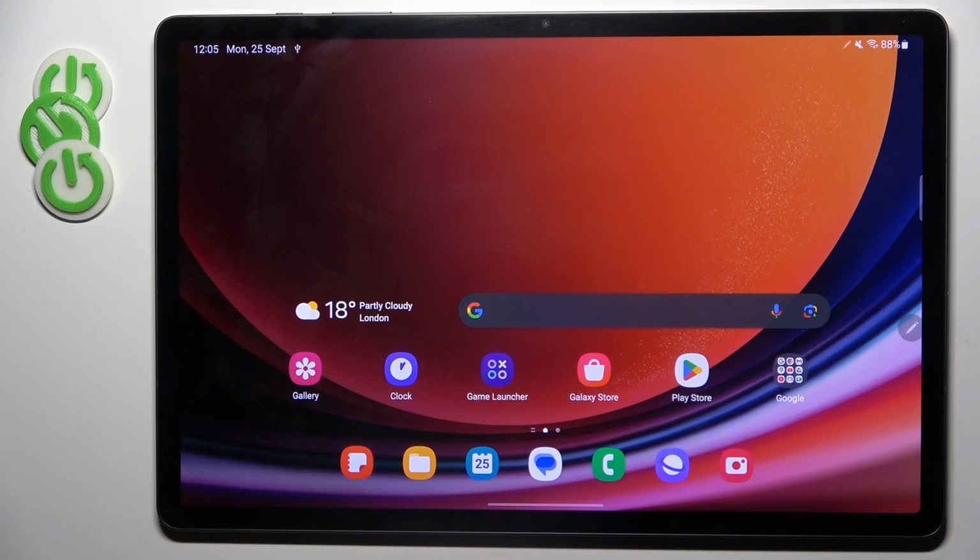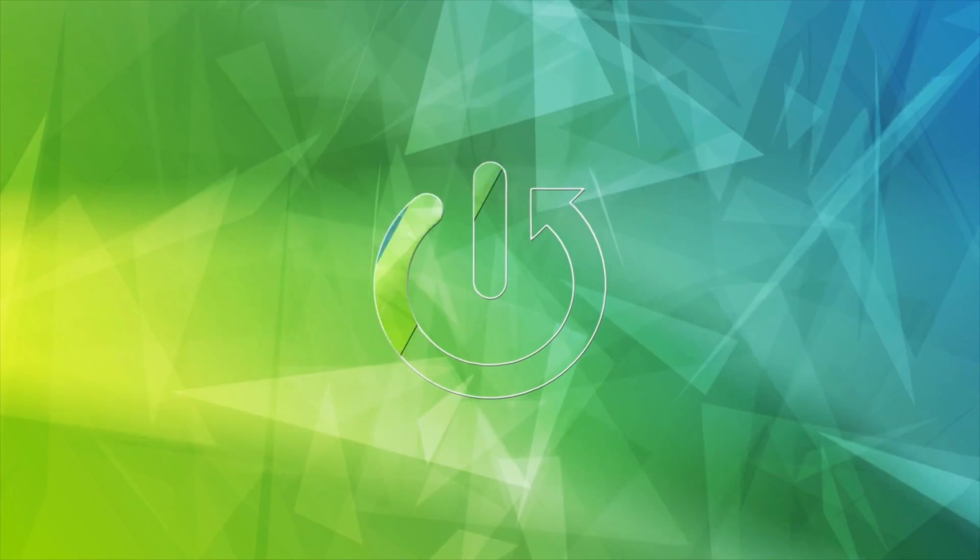Good morning guys, in front of me is Samsung Galaxy Tab S9 Plus and let me show you how to change keyboard language.